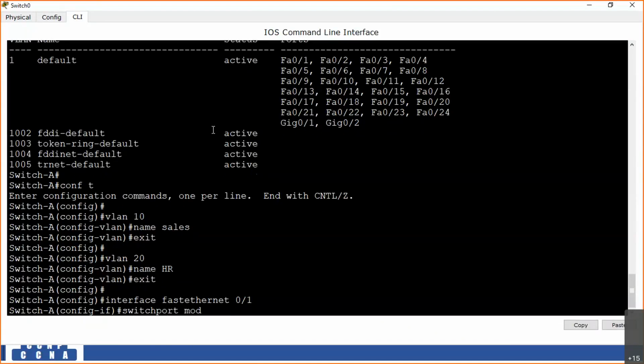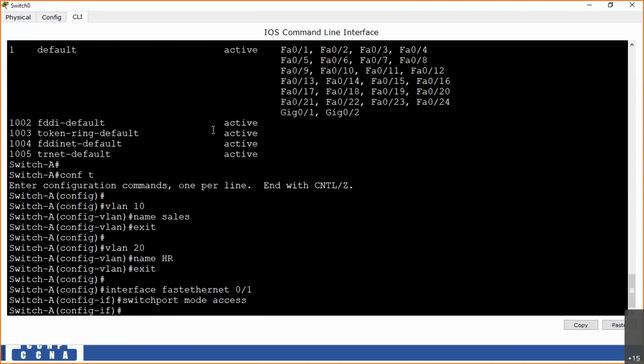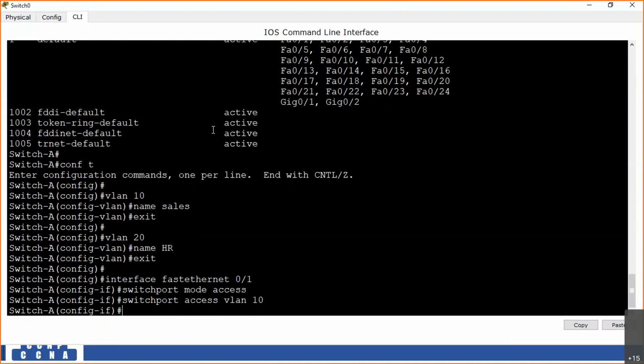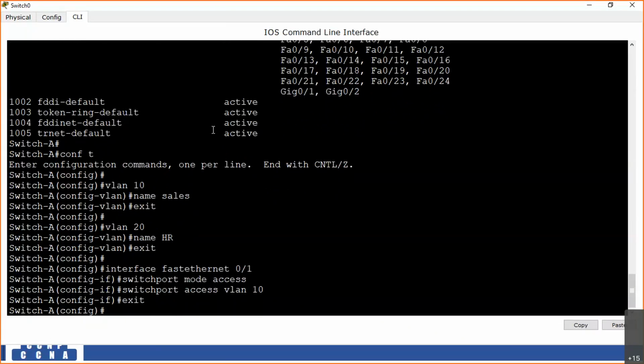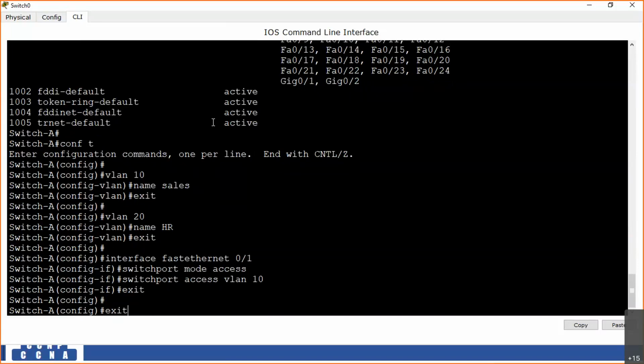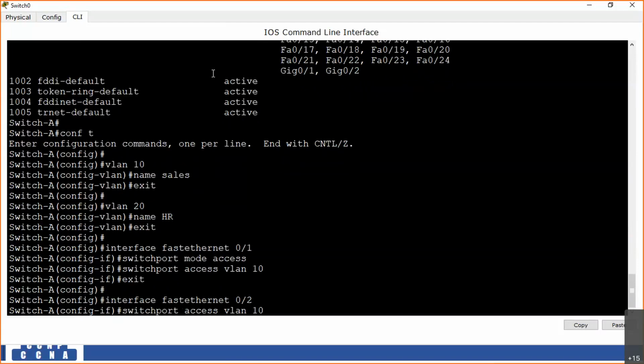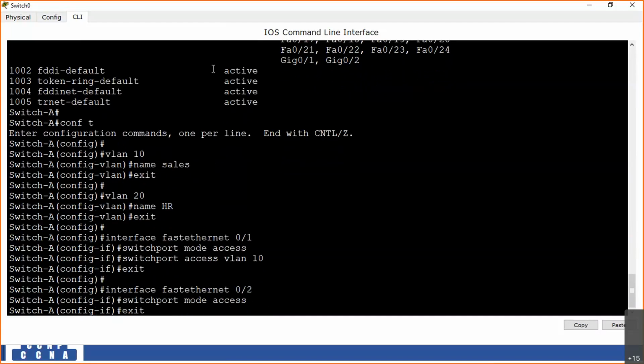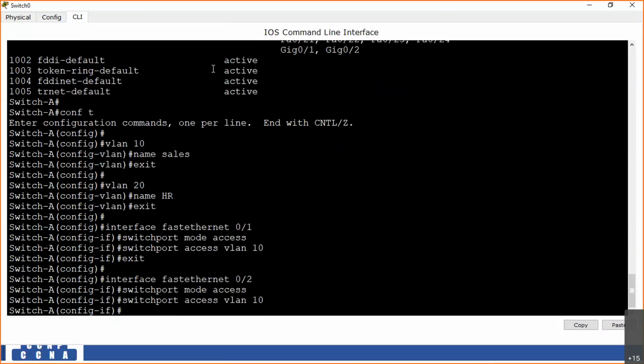Switchport mode access. I'm making port number 1 an access port. Switchport mode access. Switchport access vlan, which VLAN? VLAN 10. So now port number 1 is part of VLAN 10. Exit. Similarly, port number 2: switchport mode access, switchport access vlan 10. Now port number 1 and port number 2 are part of VLAN 10.